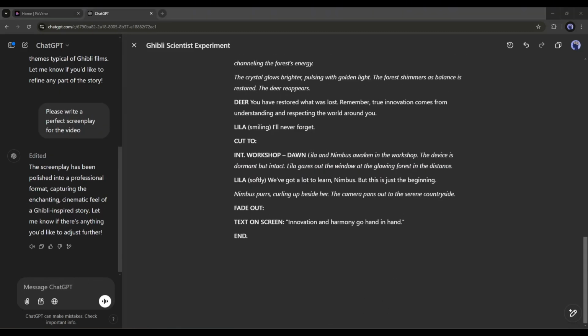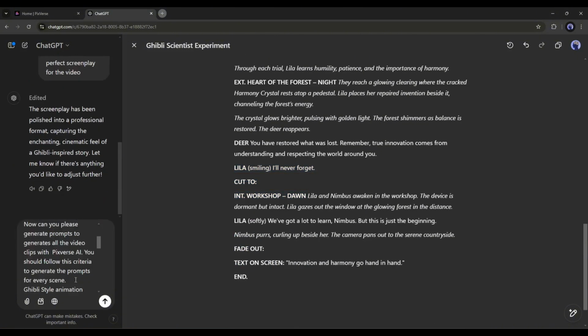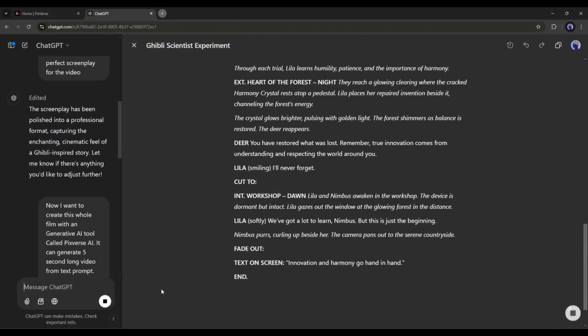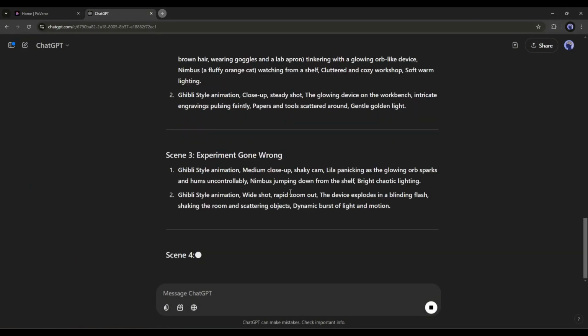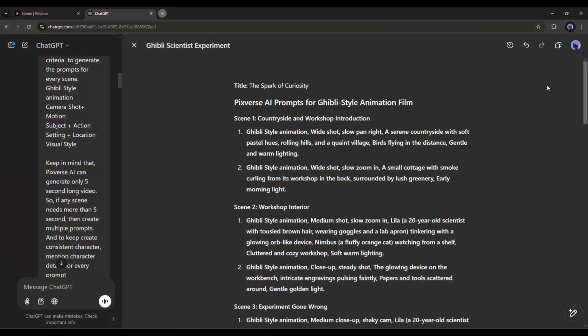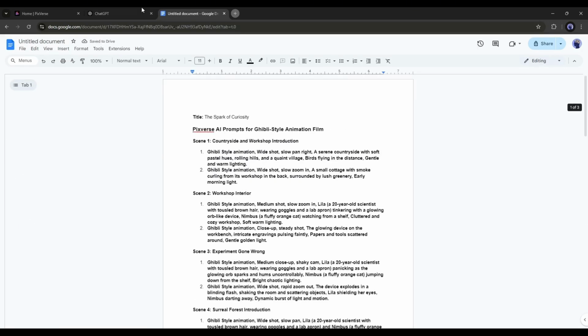Now I will generate high-quality video generation prompts for every scene. To do that, I am entering another ready prompt in this prompt box. And here it is. You can see that ChatGPT is generating the video generation prompt. Once the prompts are ready, copy the prompt and then paste it into a doc file. Alright, now we are ready to generate the video.